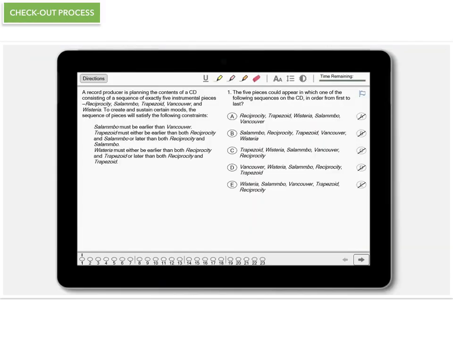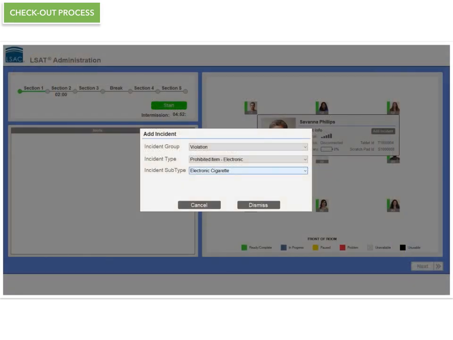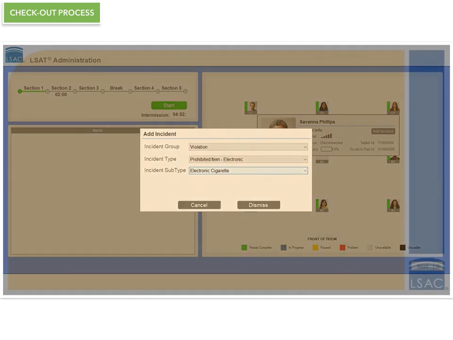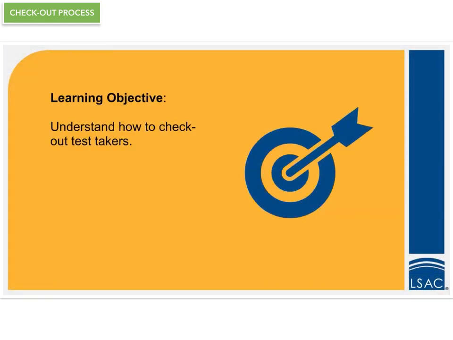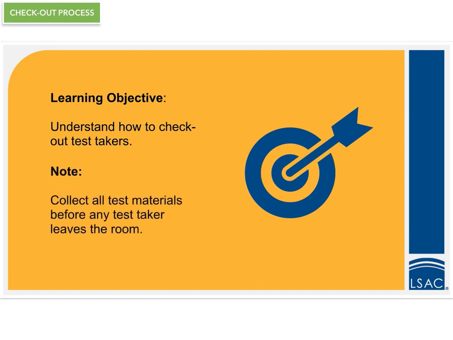Now you've seen how the multiple choice sections of the test flow and how to log any incidents that may occur. But what are you supposed to do once the physical test taking has concluded? The next topic we'll discuss is how to check out the test takers. Please note it is extremely important that all materials are collected before any test taker leaves the testing room.